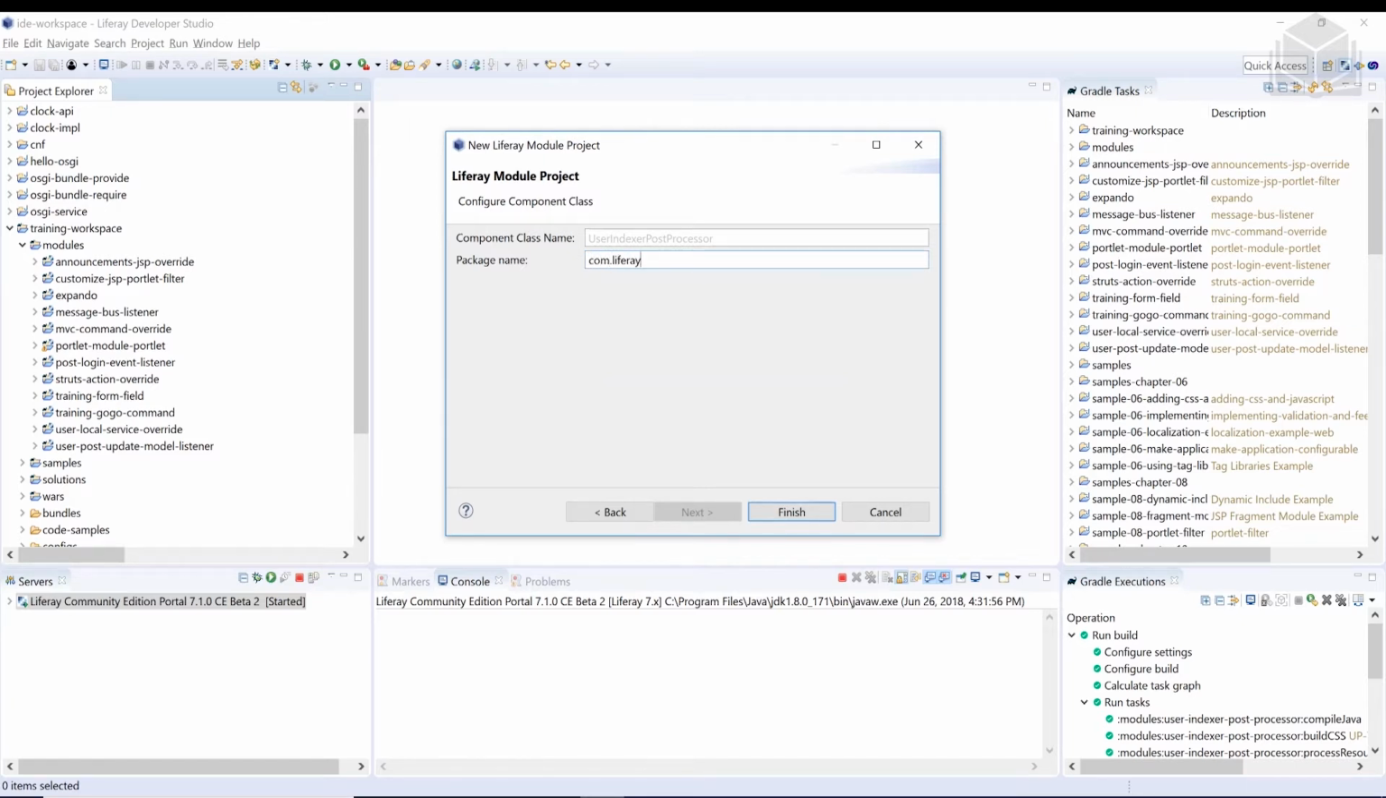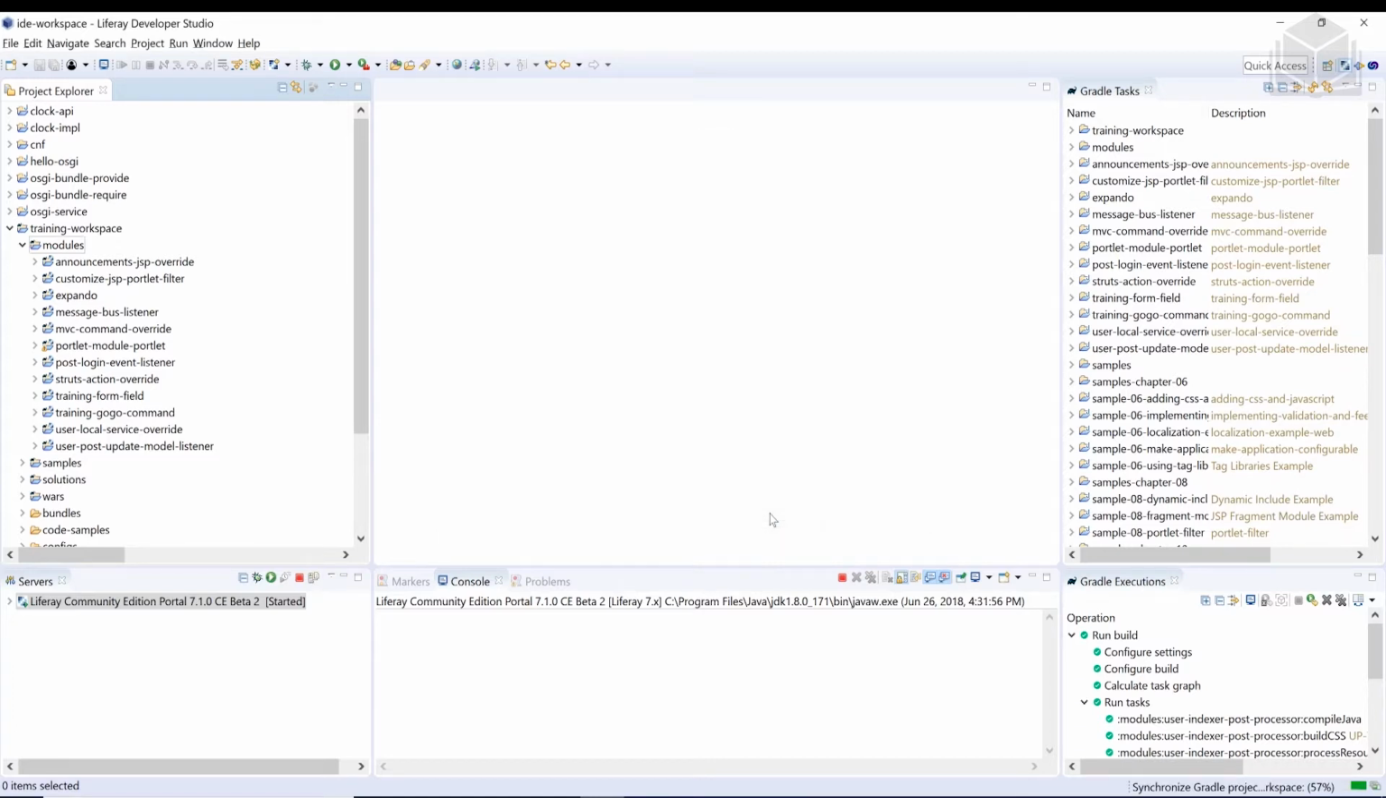So com.liferay.training.user indexer post processor. I'm just going to keep the package relatively simple there. Once you're all good with that, let's go ahead and click finish. All right, so we've created the project here.